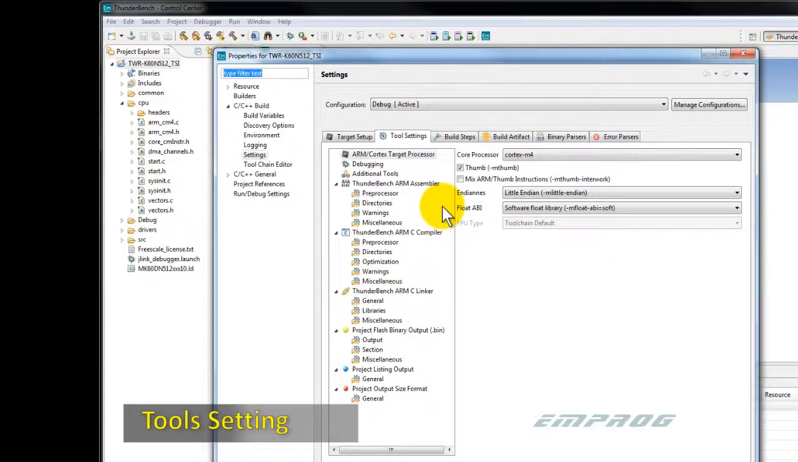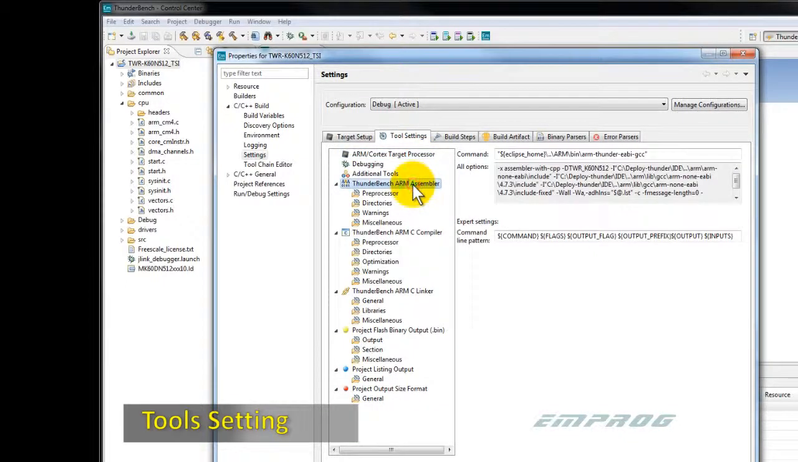The first section, the target processor, debugging, and additional tools, are global project-wide options that will affect directly your target and application settings. The second section is the assembler-related options. The third is the compiler-related options. The fourth is the linker-related options.